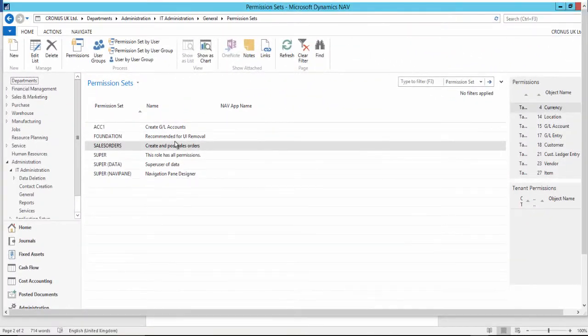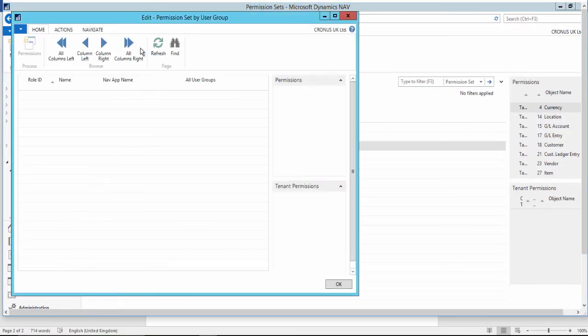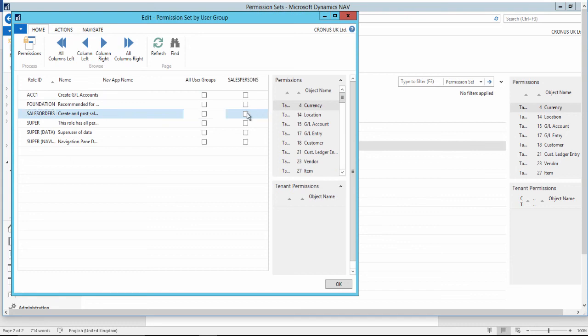At the end of the day, go to the user permissions by user group and connect the salesperson's permission set with the salesperson's user group.